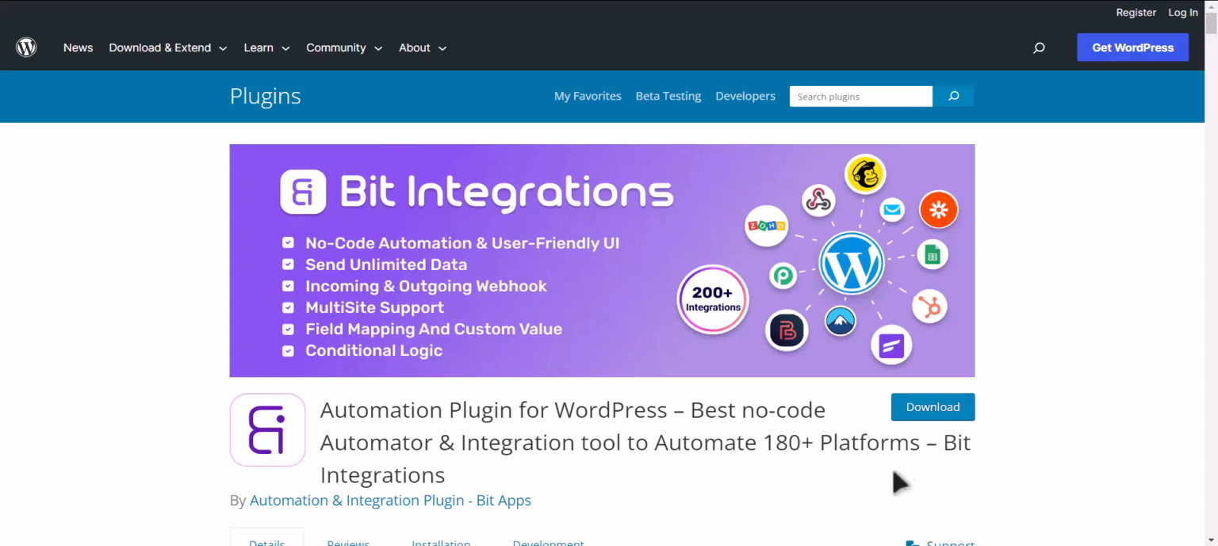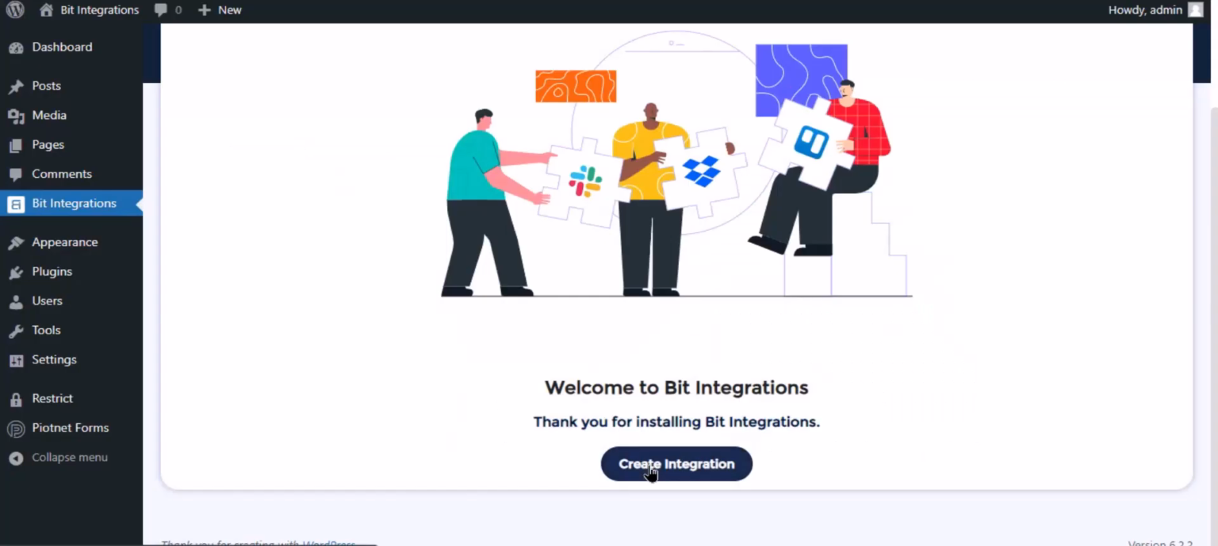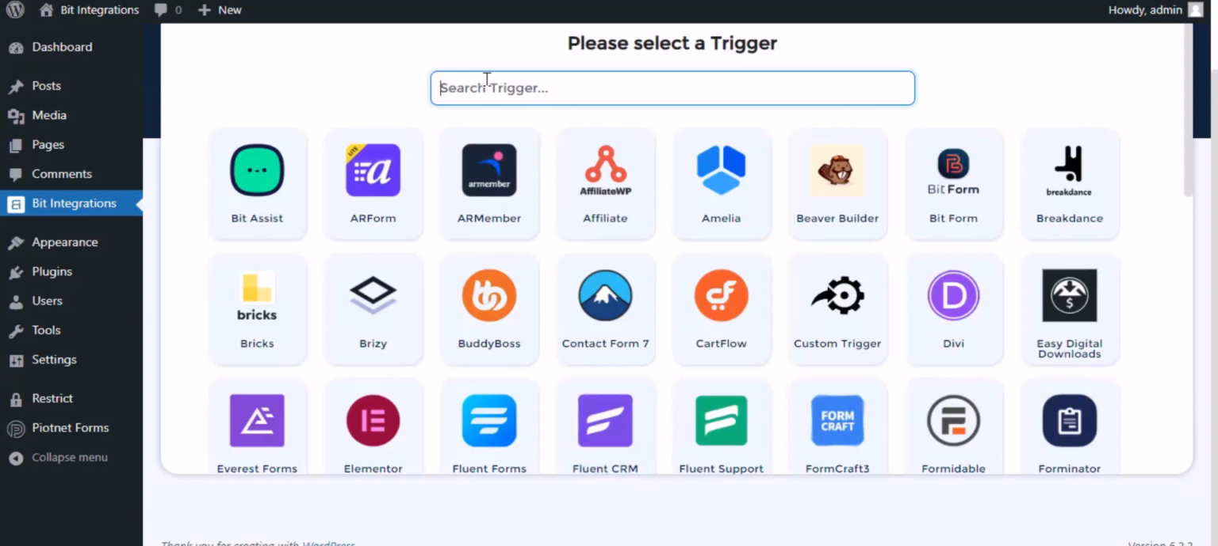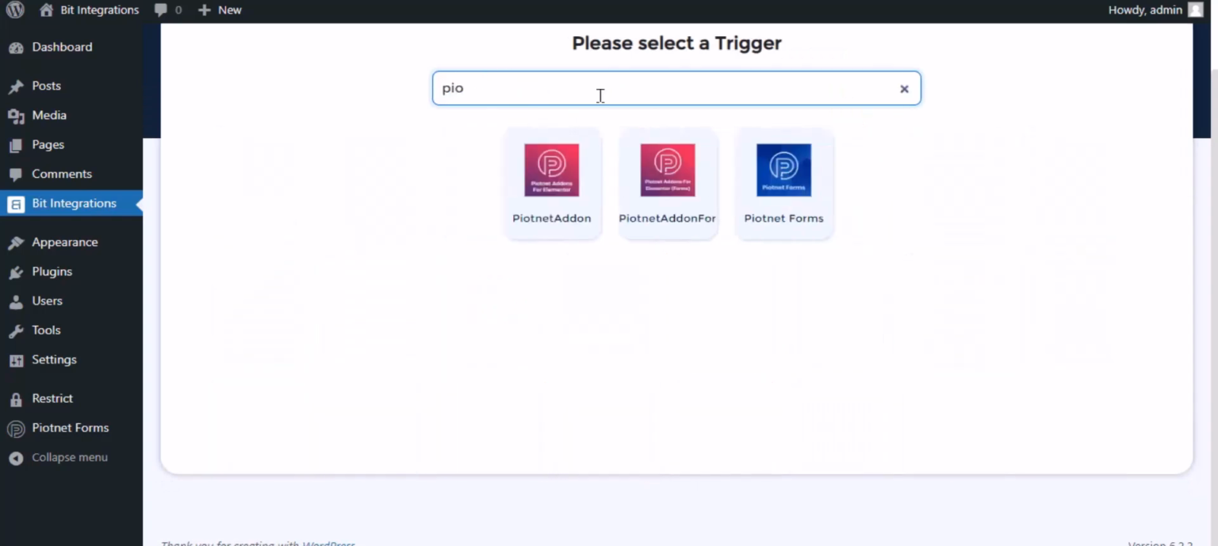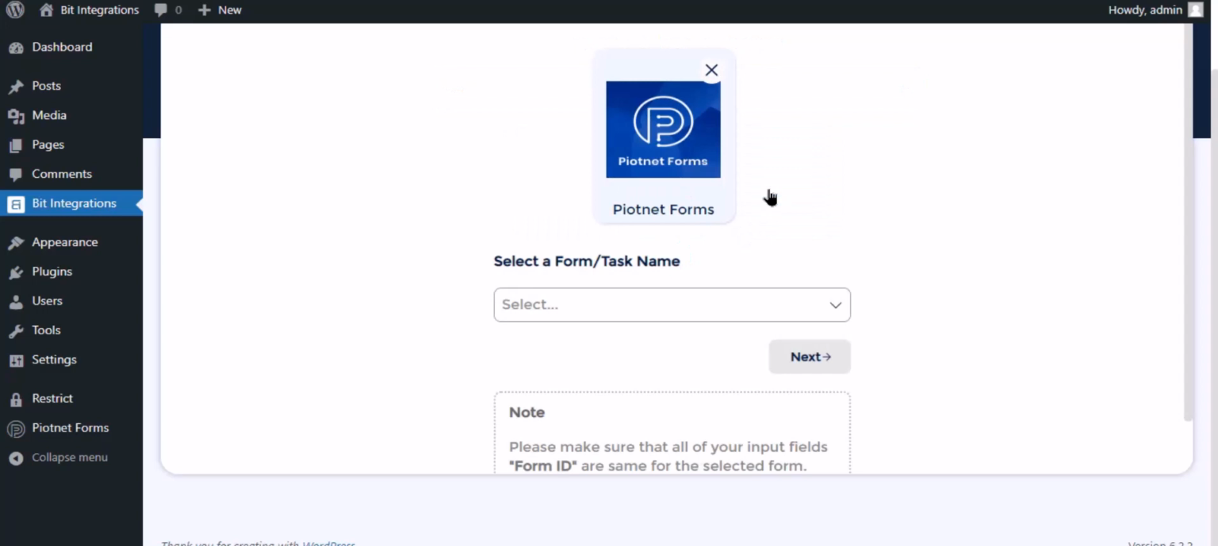I am utilizing the Bid Integrations plugin to establish a connection between these two platforms. Let's go to Bid Integration Dashboard. Click Create Integration. Search and select Piotnet Forms for the trigger. Select a form, then click Next.